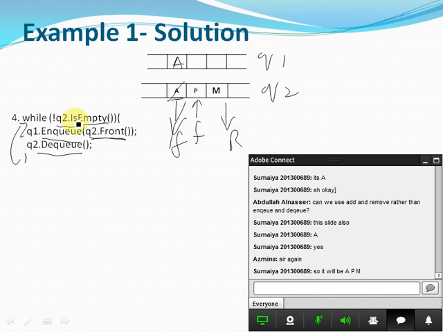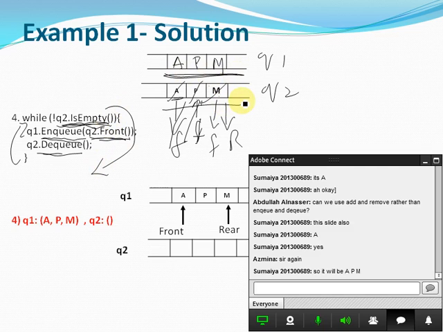Check if q2 is empty. It is not empty. q1.enqueue(q2.front). Now the front is p. P is given to q1. q2.dequeue, remove p. Now the front is m. Again check the condition. It is true because it has elements, it's not empty. q1.enqueue(q2.front), now the front is m, and q2.dequeue removes the element. Now q2 is empty. Go to check the condition. Not of q2.isEmpty will become false. Come out of the loop. Now you have q1 as a, p, m and q2 empty. Clear?